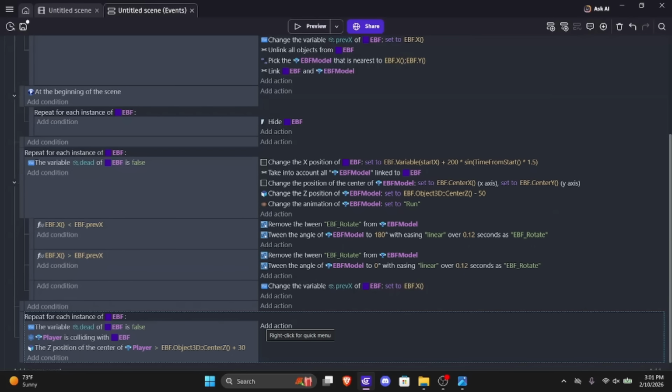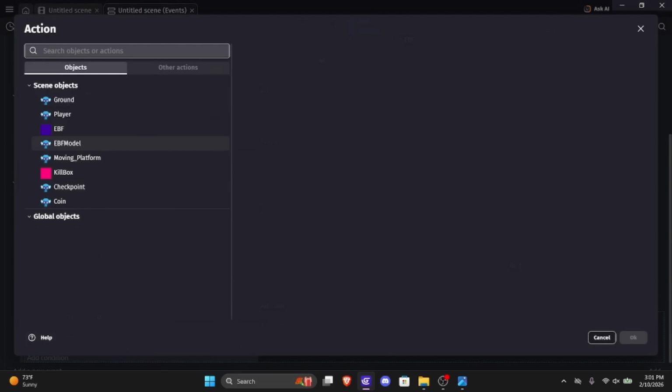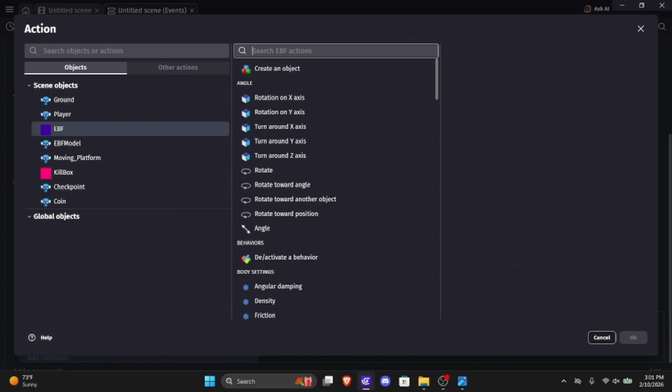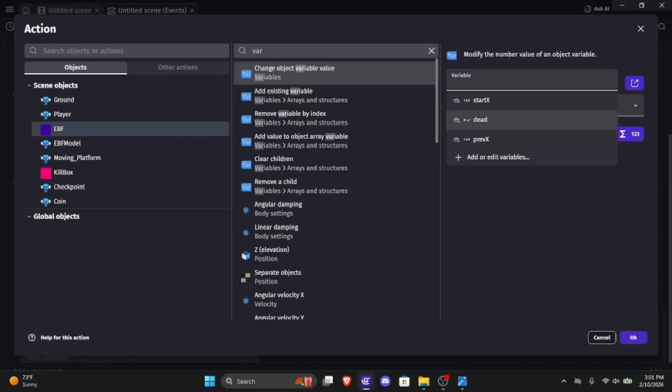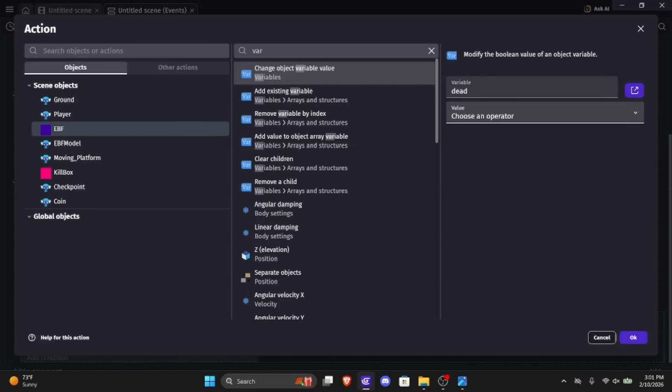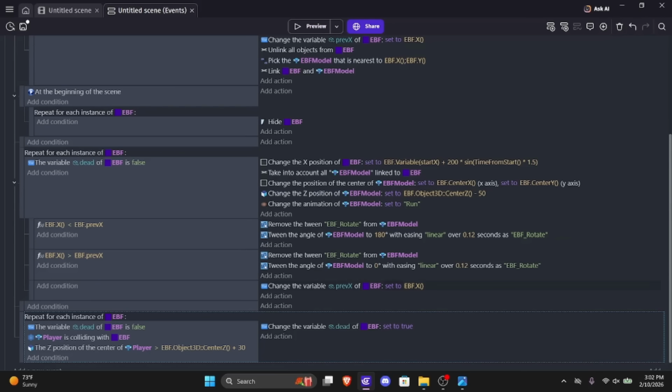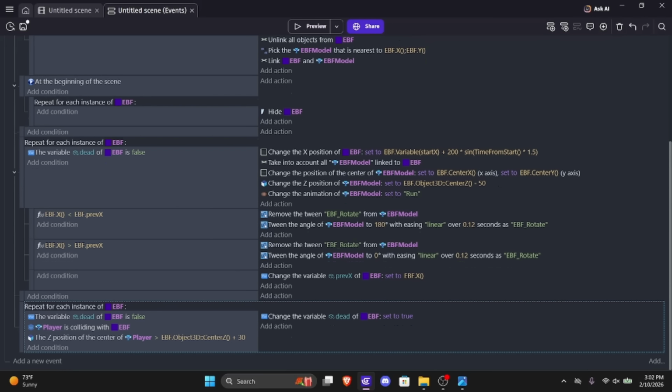Now, when all of this is true, we want to actually kill the enemy. So when we kill the enemy, the first thing we want to do is set dead equal to true, because now the enemy is going to die. So we're going to click into our EBF, access the variable, and change the object variable value of dead equal to true. And once we have that, we also want to do a few other things. Remember, we want to start bouncing off of the enemy. And it's not very complicated to do. All you have to do is allow the player to jump again.